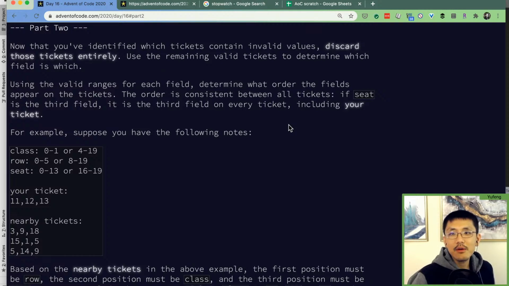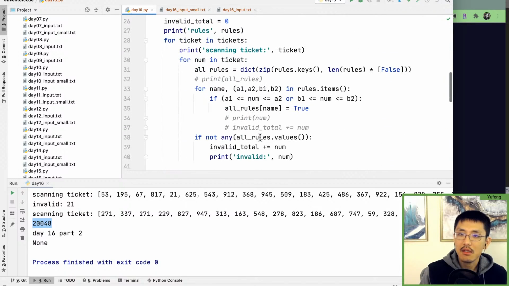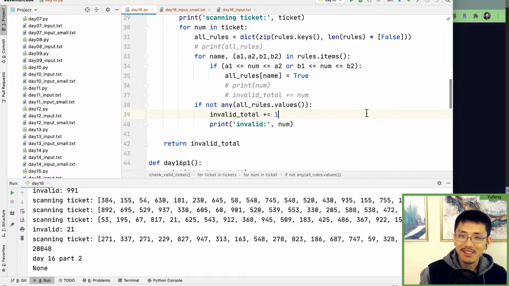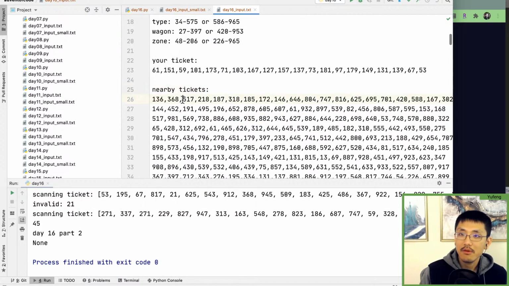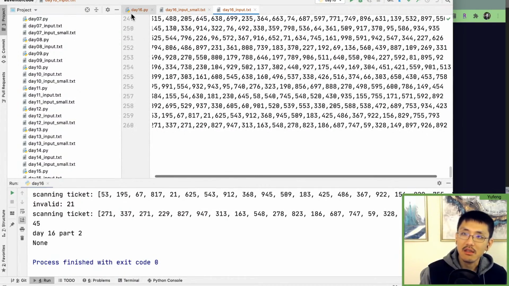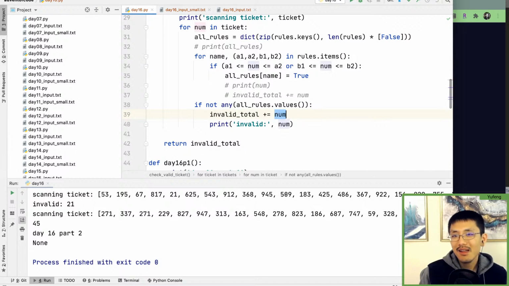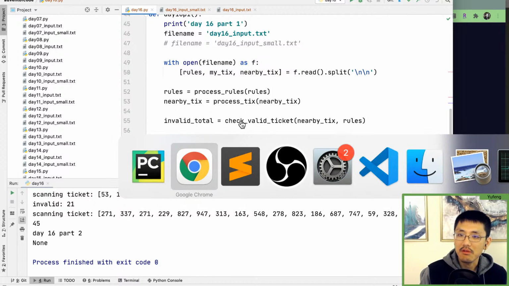Now that you've identified which tickets are invalid, discard those tickets entirely. Use remaining tickets to determine which field is which. Yeah, that's fair. So when we encounter a ticket that is bad, also I want to know how many of them there were. So let me actually change this to a 1. Like I had, there were 45 bad tickets from line 26 to 260. So out of like 230 tickets, 46 were bad. That's not too bad. We can still use this logic later to do the ignoring. We can rerun some of that code.